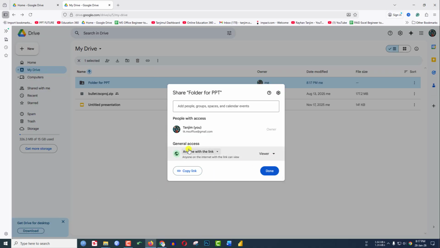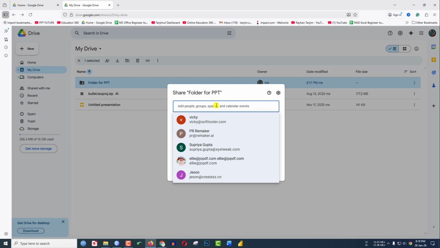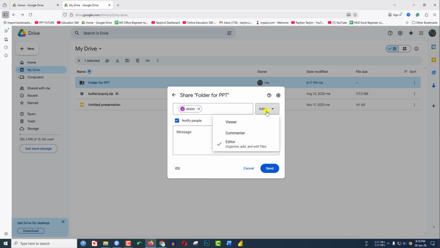Now if you give this link, let us paste it anywhere. If you give this link to anyone, they can easily download the files. You can also give access directly by using their mail. Let us choose a mail from my computer, and if you click on Viewer or Editor and click on Send, then they will get the access to this folder.